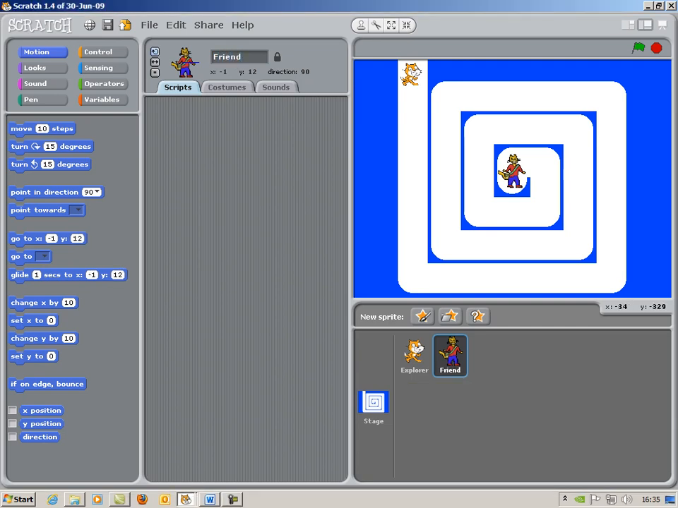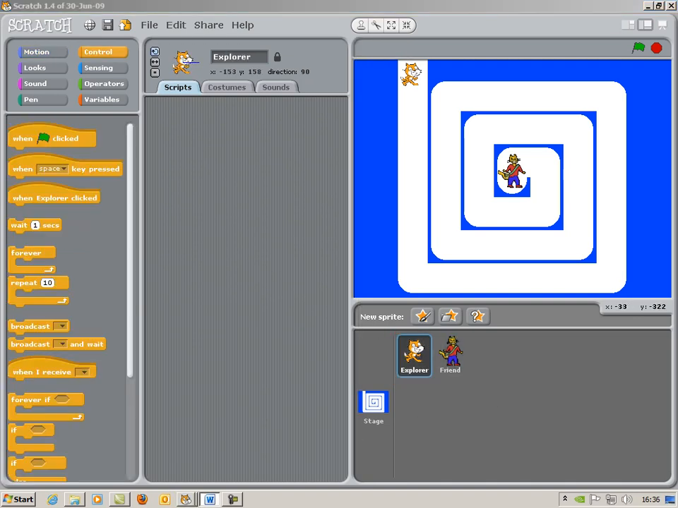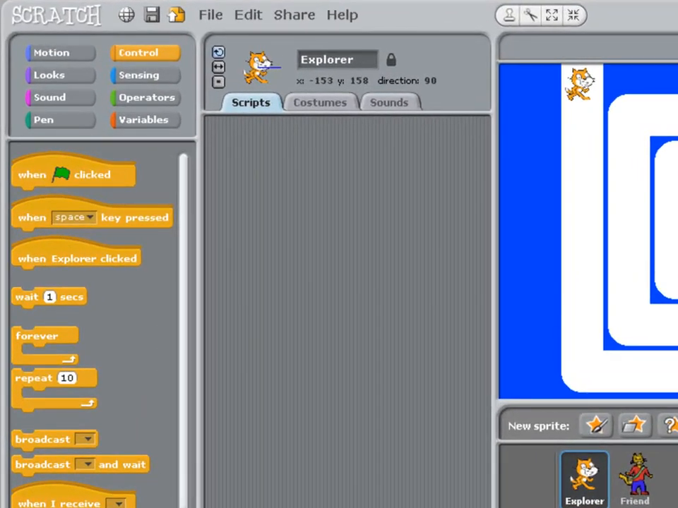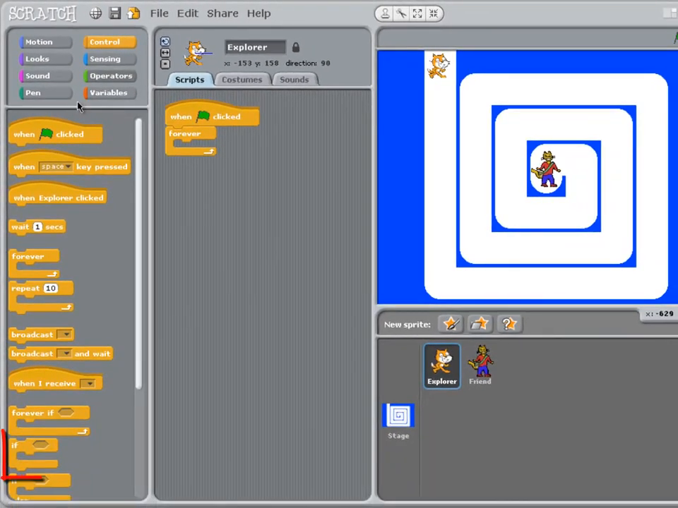Now let's add some code which lets the player navigate the Explorer around the maze. Now this code has to go into the Explorer sprite, so select the Explorer sprite. Now looking at my program plan or algorithm, I can see that I need a when the flag is clicked block and then repeat something forever, for as long as the game is running.